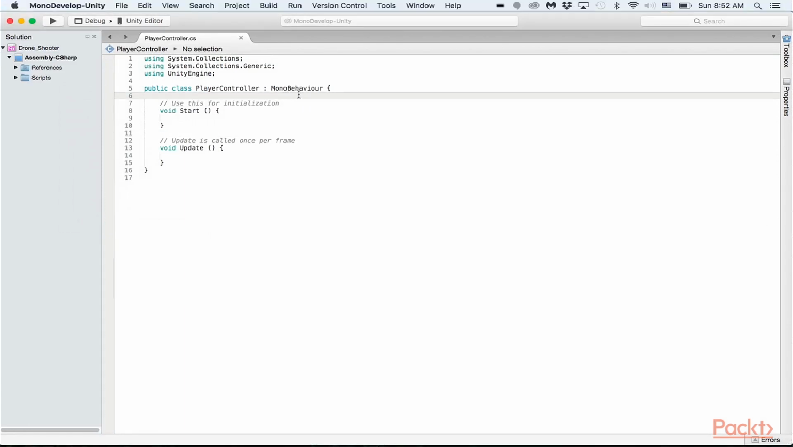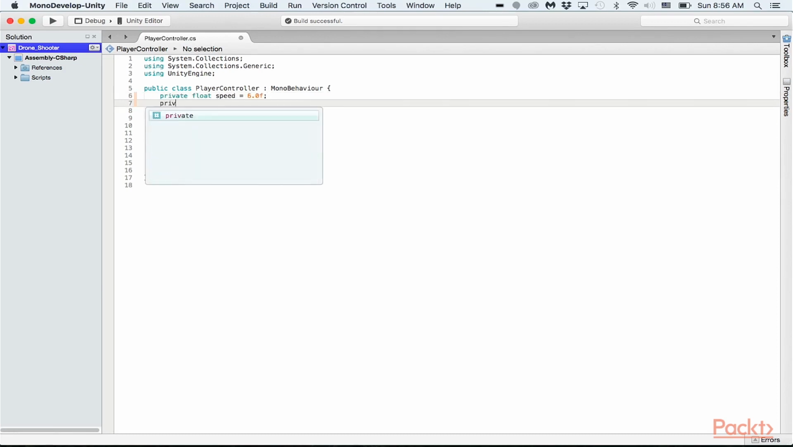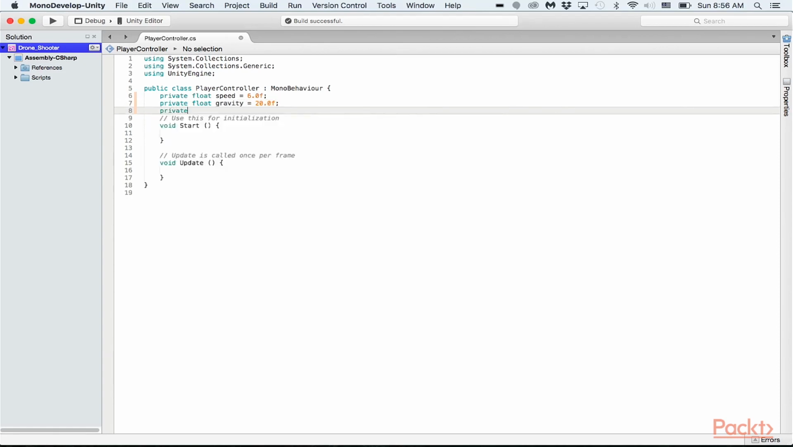So first off, inside of the player controller, we are going to need to define a couple of variables in order to get our player to move. So we're going to define a private float speed equals 6.0f. Then private float gravity equals 20.0f. Then private float rotation speed, or rotSpeed, which will equal about 90.0f.